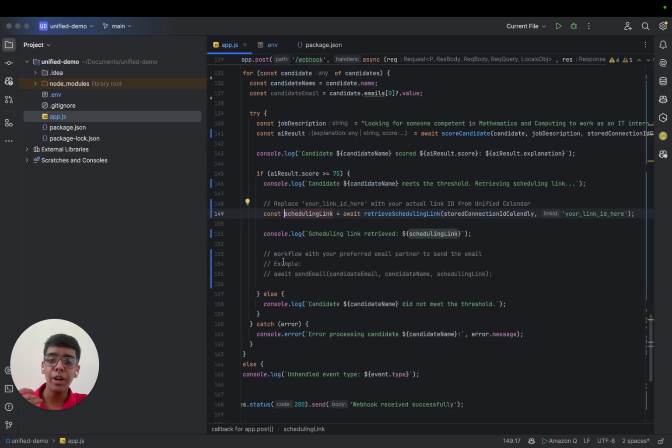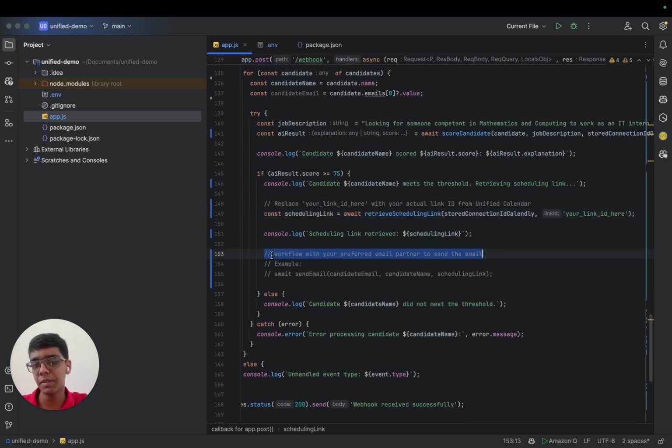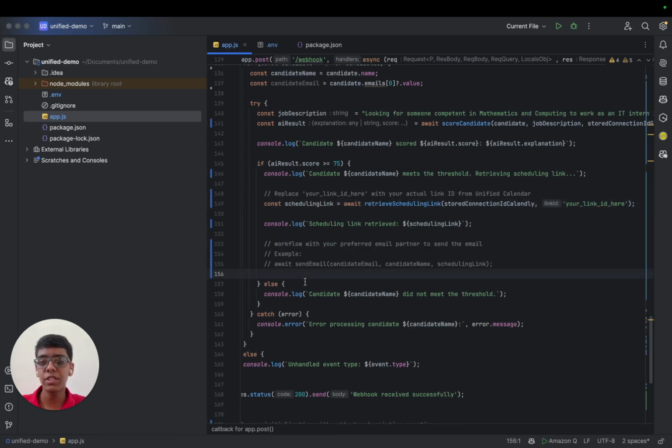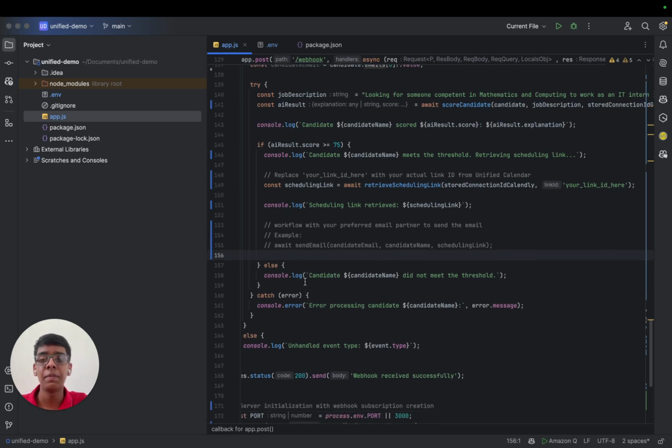You can write whatever workflow you like here. I've dropped some comments here, but you can simply get the system, if you don't want to create an automated system to send an email, to log all the emails to a console, and you can go through them and send the emails yourself if you fancy that. What it does in the same process is it logs everything to the console.